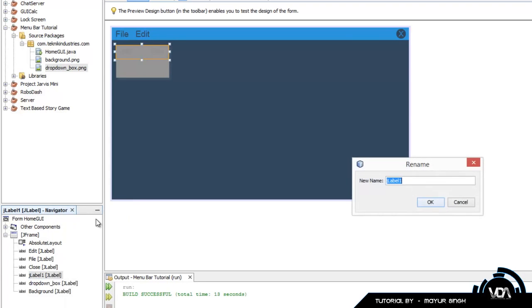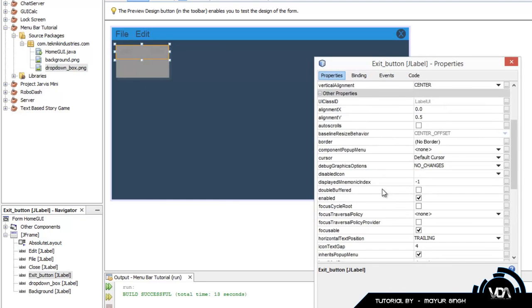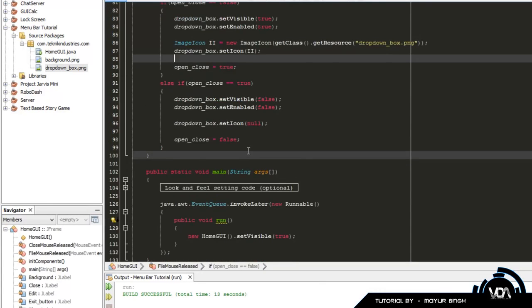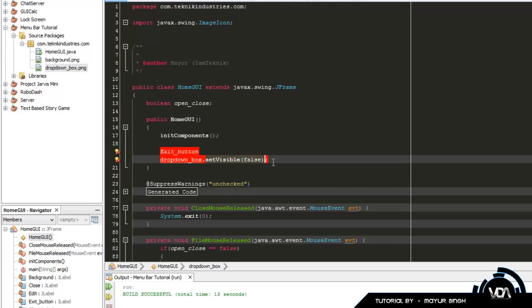Now let's just change the variable name to exit button, and I'm just going to copy this. Now we're basically going to take the exact same step. We're going to right click on this, properties. We're going to go to enabled and set enabled to be false, right? And then we're also going to set visible to be false, because we're doing the same thing again. So exit button, let's set visible to false.